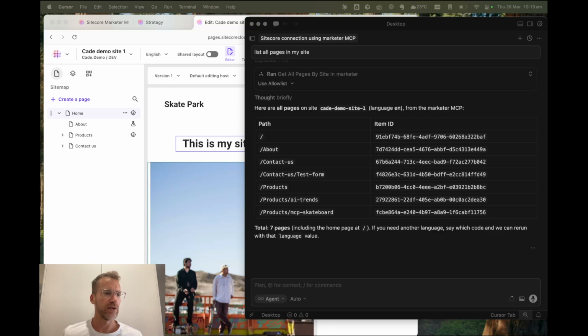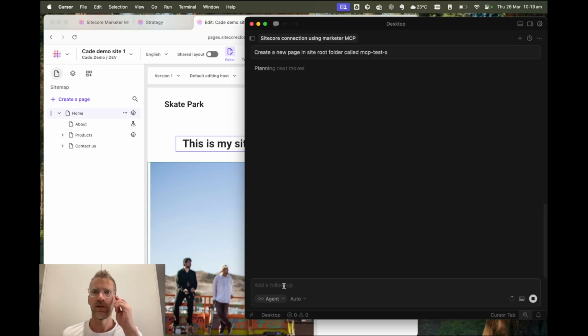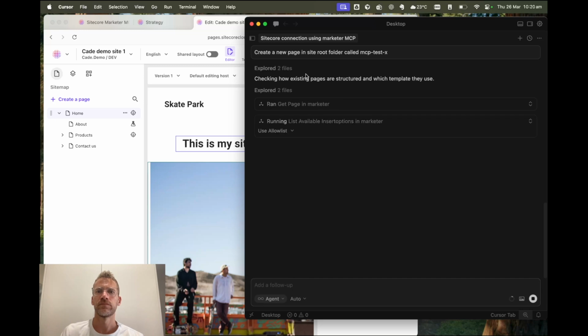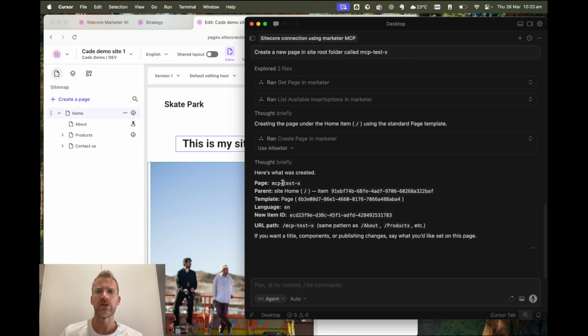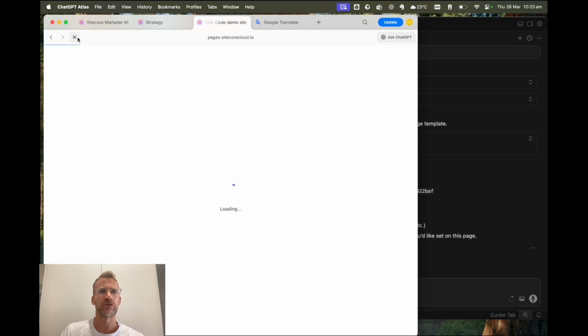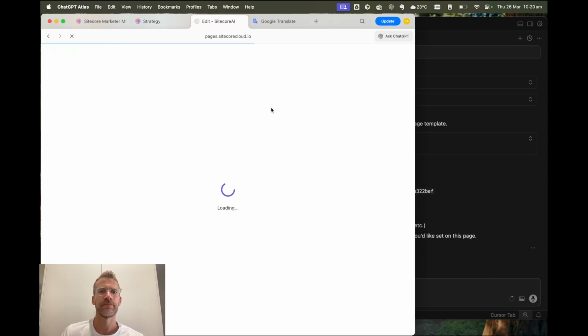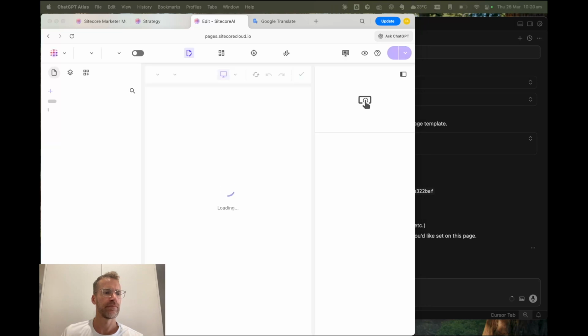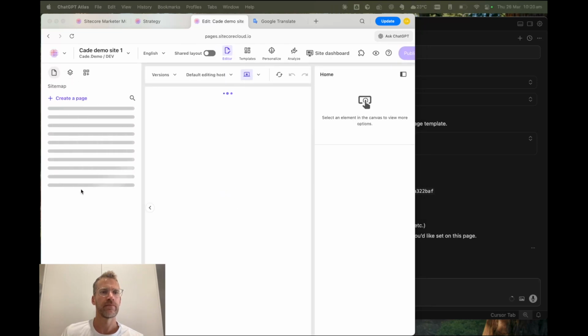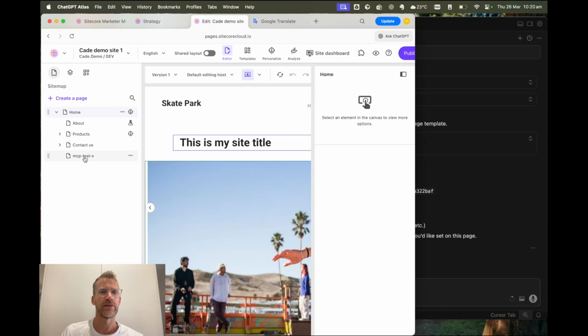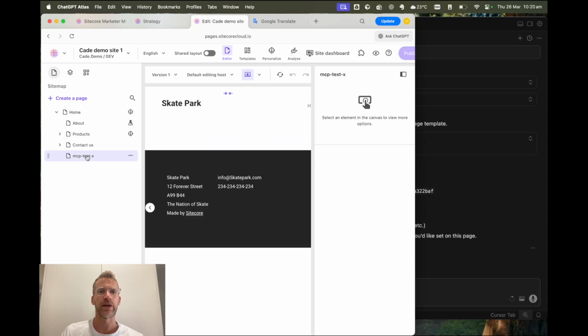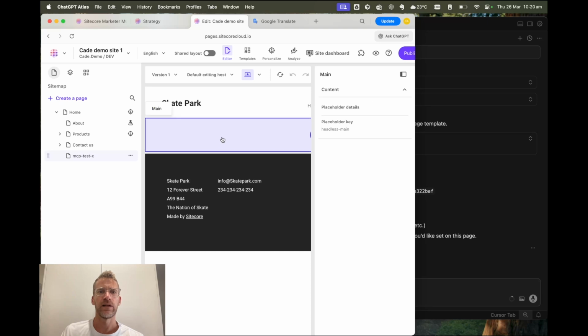Let's now create a new page. As you can see, it gives you a summary of what it's thinking about and what it's doing. Okay, it's confirmed the page is created with all the relevant information. Let's refresh to make sure it's over here. And there it is. Okay, it should be a blank page, and it is. Okay, so here's our placeholder.